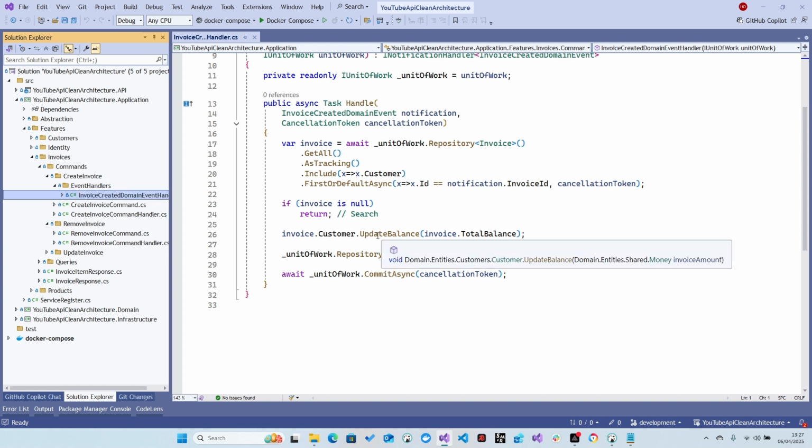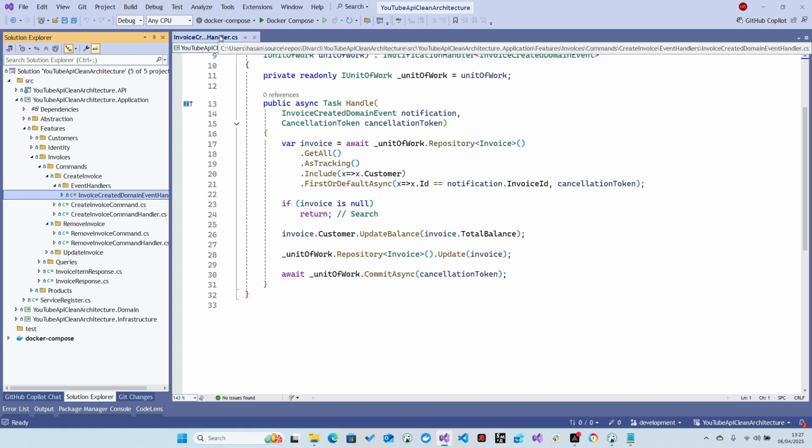So we're going to change the balance method. Actually, I'm going to change the naming of update to increase. I'm going to create another one for the decrease. Then we're going to implement the event for removing an invoice. Okay, let's go step by step. Step by step. All right.